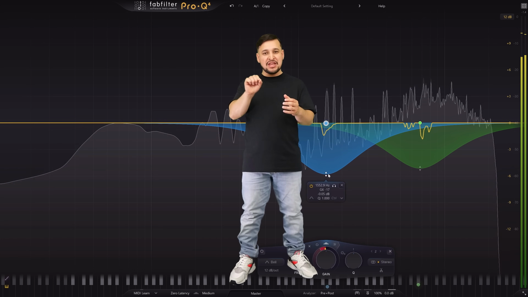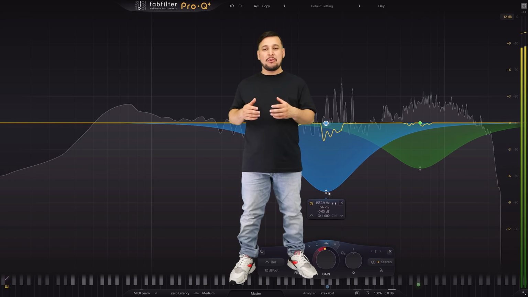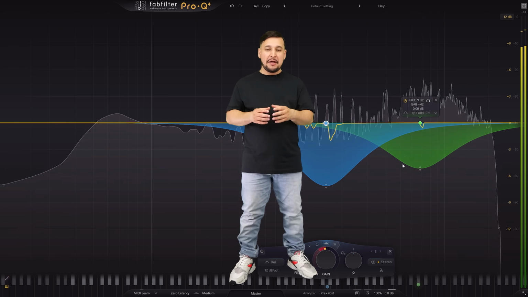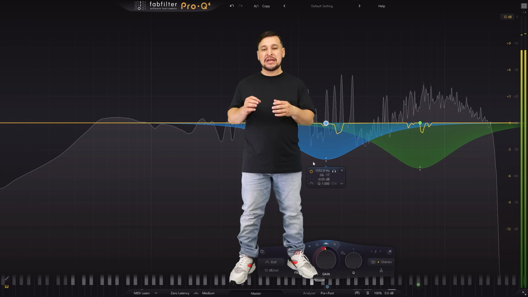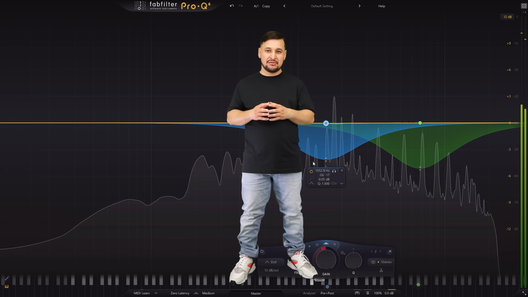New features like the EQ sketch and the instance list will greatly speed up your workflow. Meanwhile, Spectral Dynamics will increase the detail in which you can edit spectral information. Let's take a look at these features with greater detail.